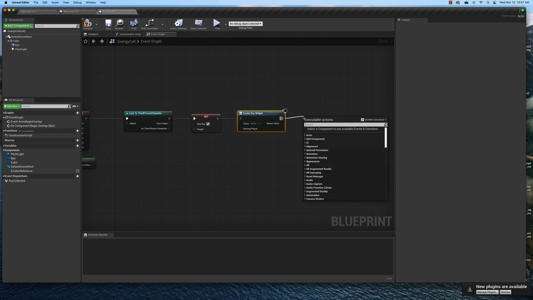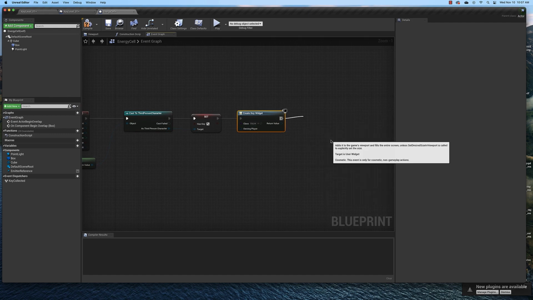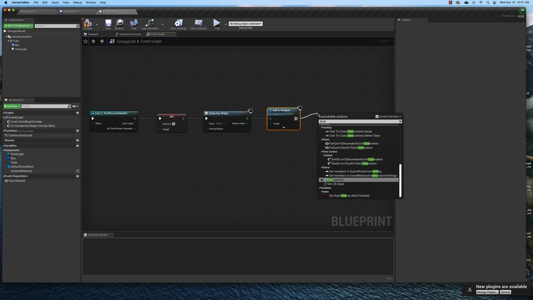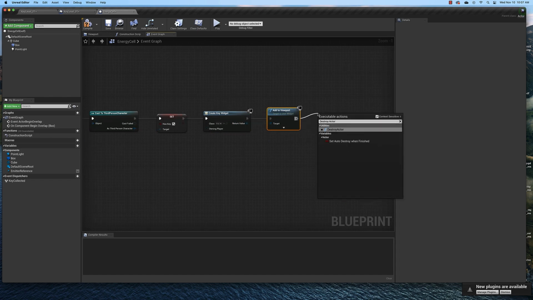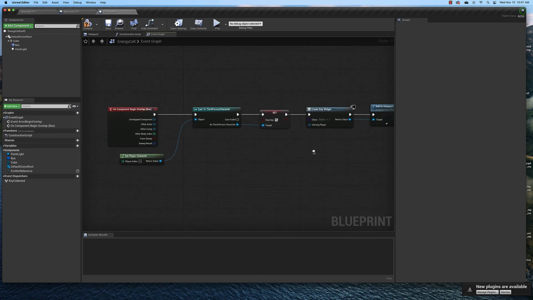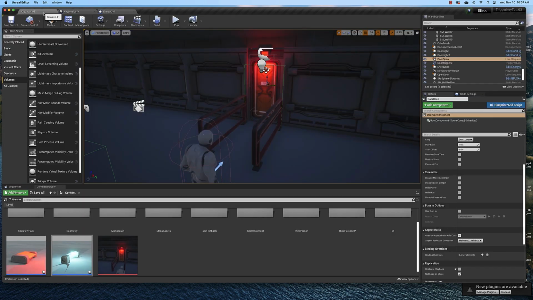Then we need to add it to the viewport, connect these two, and then we need to make the key disappear. That is destroy actor. And that is all we need to do for the key. Just hit compile and save and return to the level.